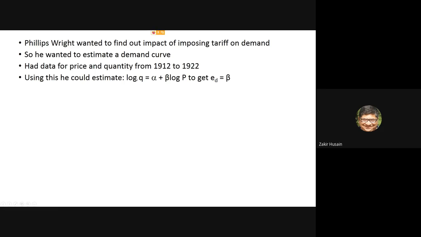So look at this equation, right? You have data on quantity, you have data on price. You simply have to take log. What is wrong over here? There is a kind of reverse causality also.